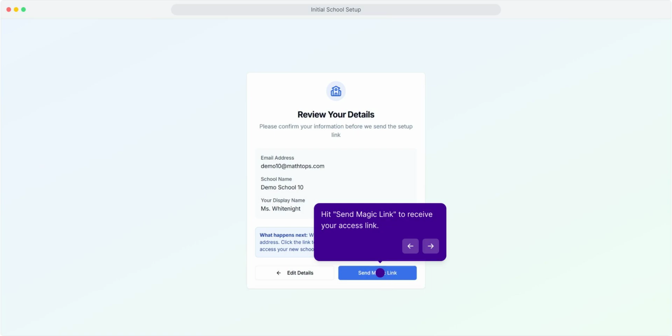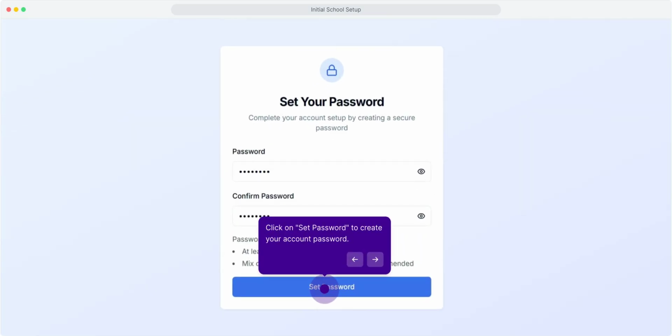The link will expire in 15 minutes, so be sure to check your email within a few minutes to activate your account. The email should arrive within a couple of minutes, and check your spam folder if it doesn't appear in your inbox. Once you click on the link in your email, you'll be sent to this page to set your password. Enter your password and click on Set Password to create your account password.